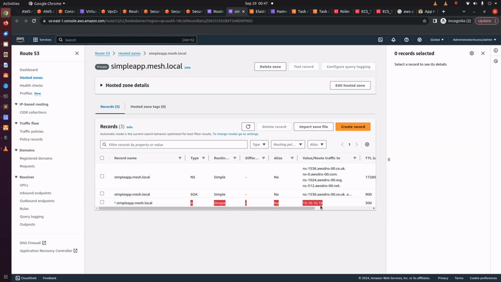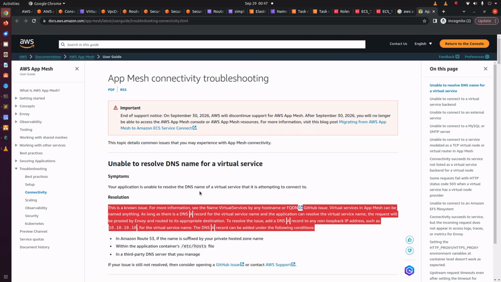But why have we created this A record? This is because in order for the AppMesh communication to work, the service B's virtual service hostname, that is service b.simpleapp.mesh.local, should get resolved to any random IP in service A's container. This is a known issue. You can see the details here. Even though it is resolved to the dummy IP 10.10.10.10 in this case, it will be redirected only to the CloudMap resolved service B's ECS task private IP in account A3.